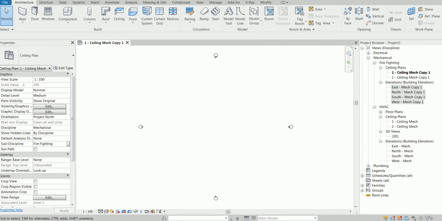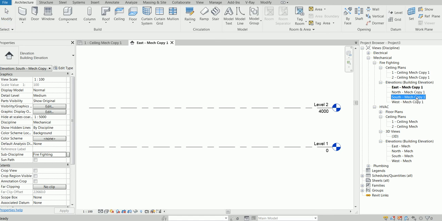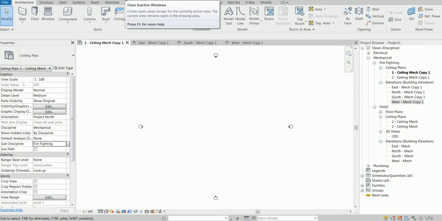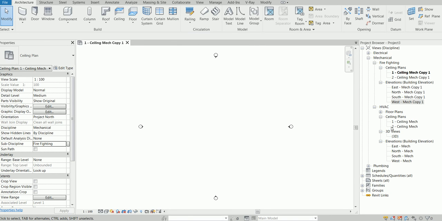What I will do now, click any of these elevation views. Everything looks so good, everything is perfect. Alhamdulillah. The student is actually an Egyptian guy. Anyway, let's move forward. Close everything. Things are going smooth now. We are in ceiling mechanical, everything looks good. Discipline mechanical, everything is good.